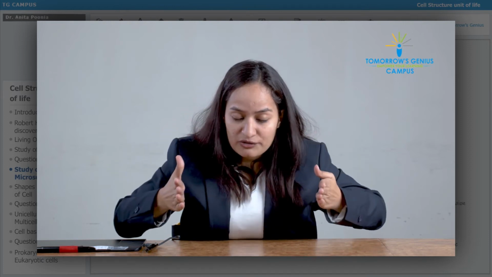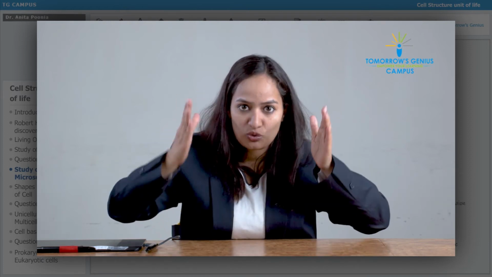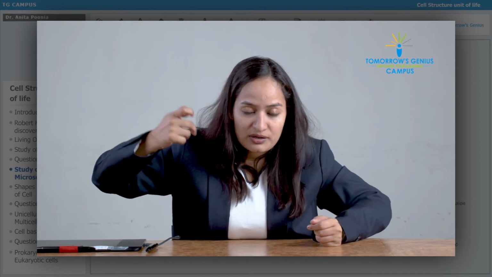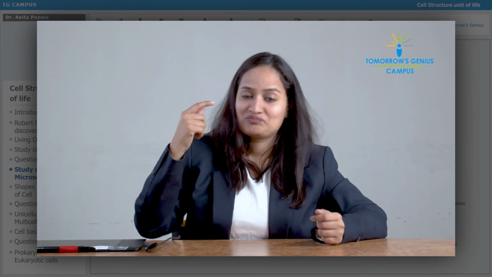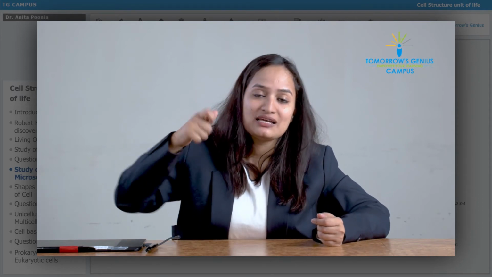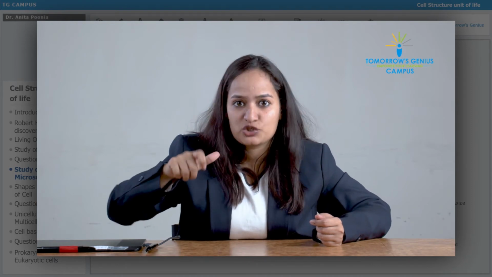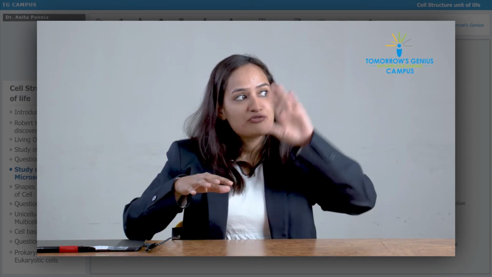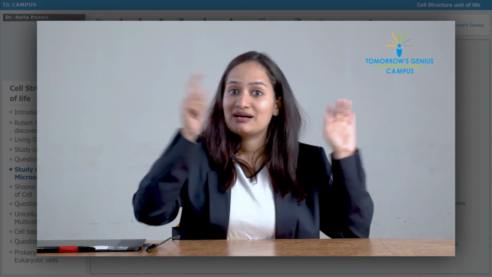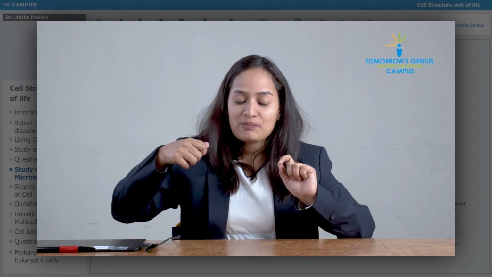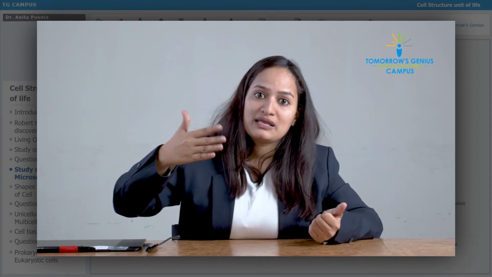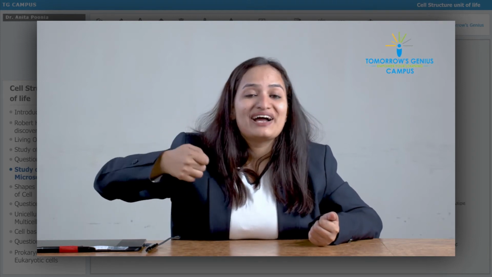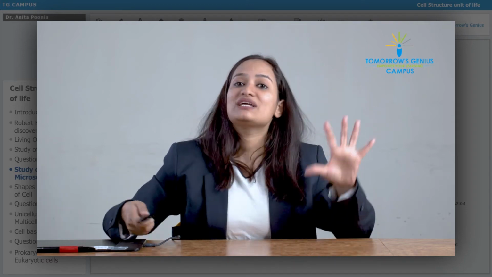You observe the object's image and use the fine adjustment knobs. Depending upon your eye power, just when you are able to see the most clear image, you will stop there, because that will work for your eye. Then you observe it. If you ask someone else, the other person will have a different eye power. So that person, in order to observe a clear picture, has to again use the fine adjustment knob, right? So this is how the entire thing happens.